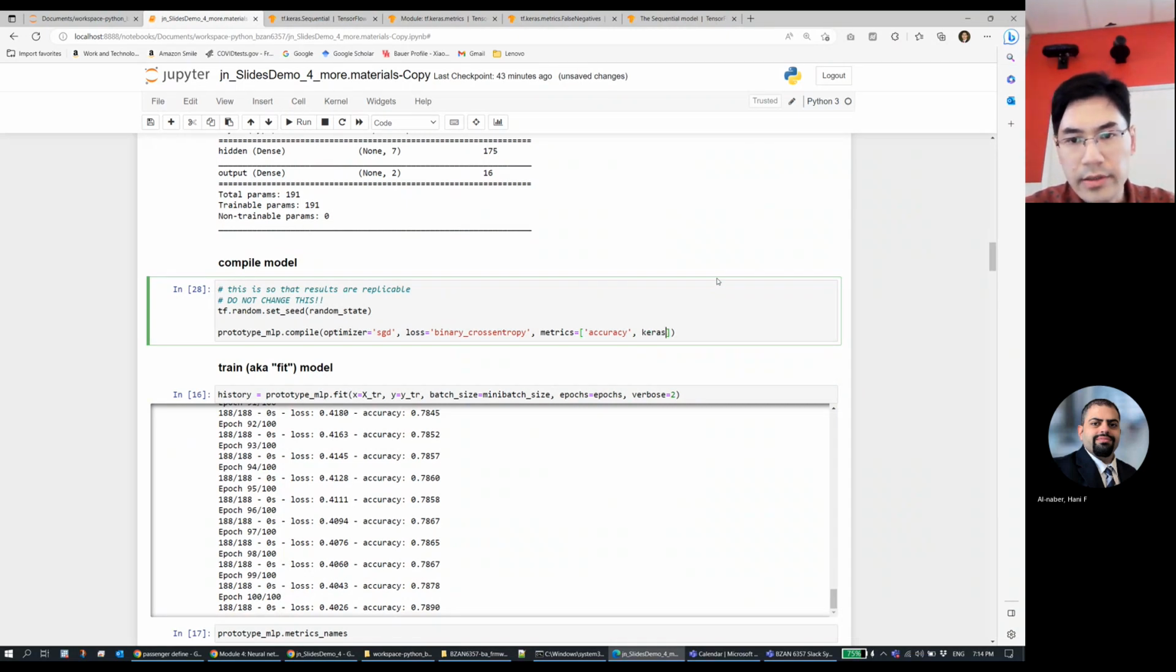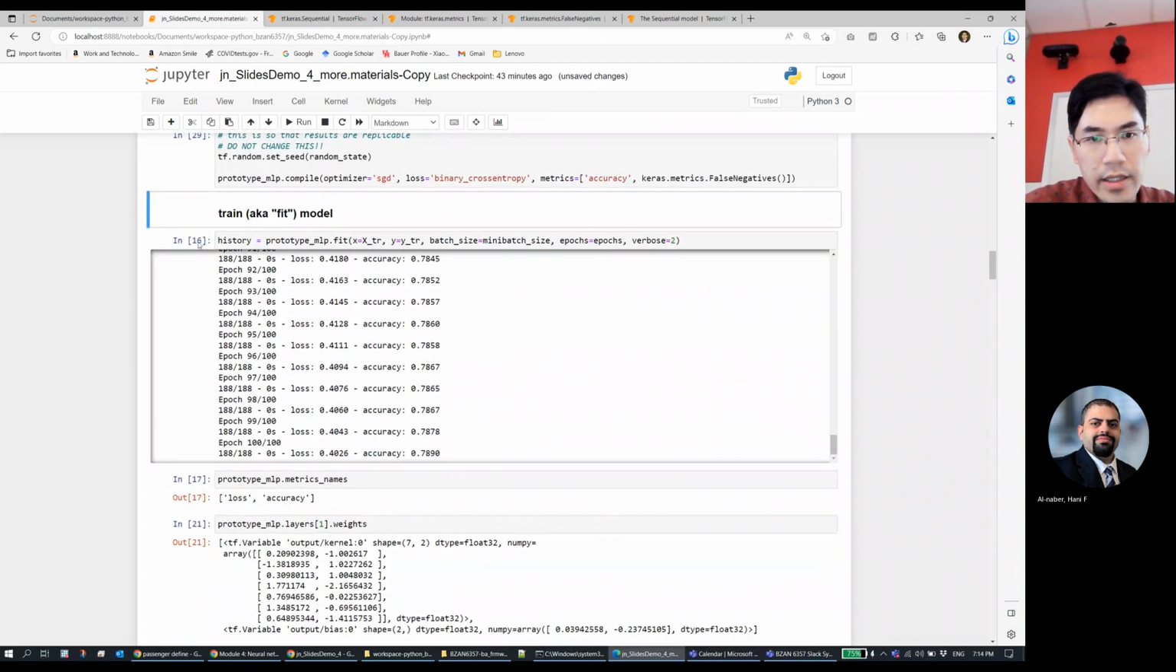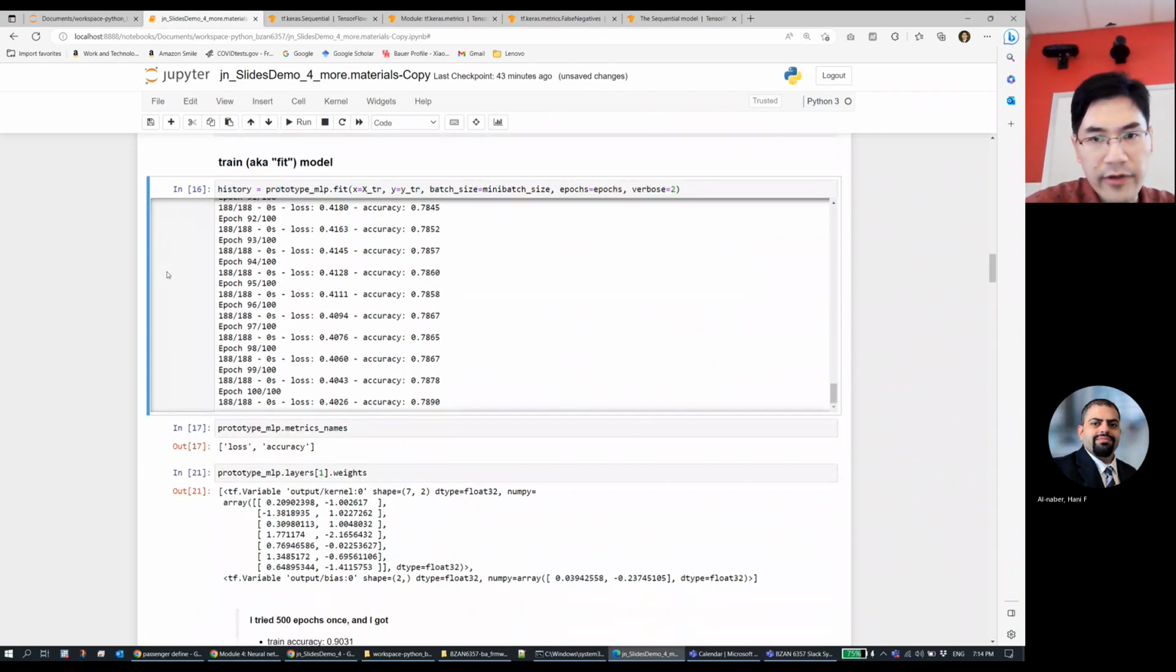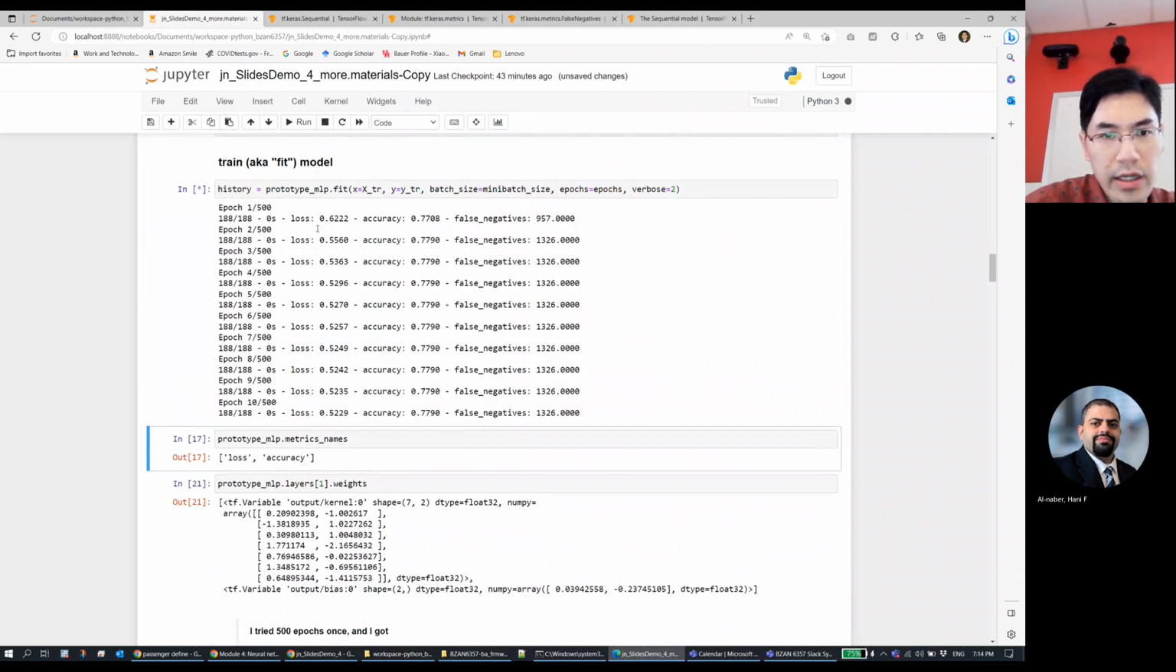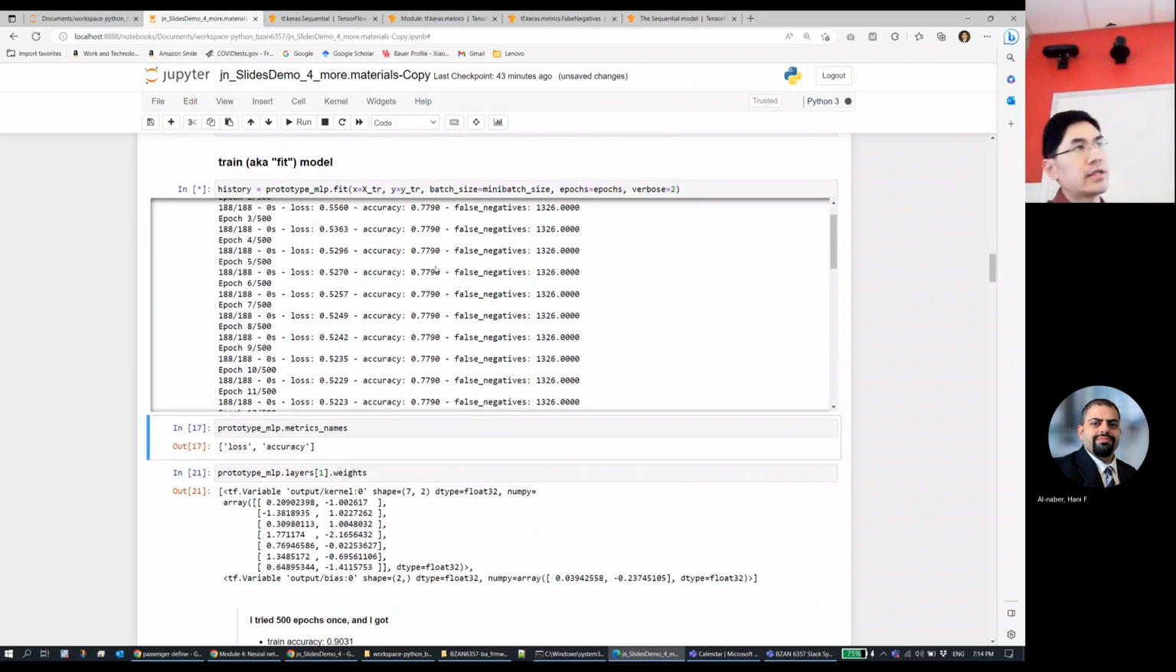We imported Keras, so that's metrics. False negative, make sure you define the object, and then there you go. I will run this, and this time it's training for 500 epochs. It's going to take more time, so we'll wait a little bit.